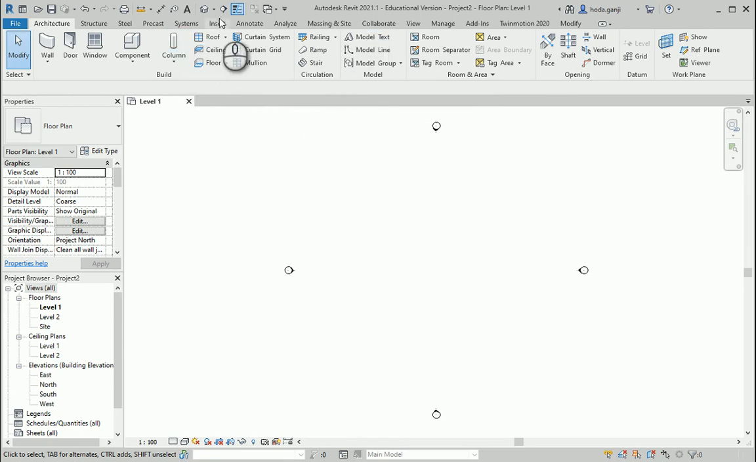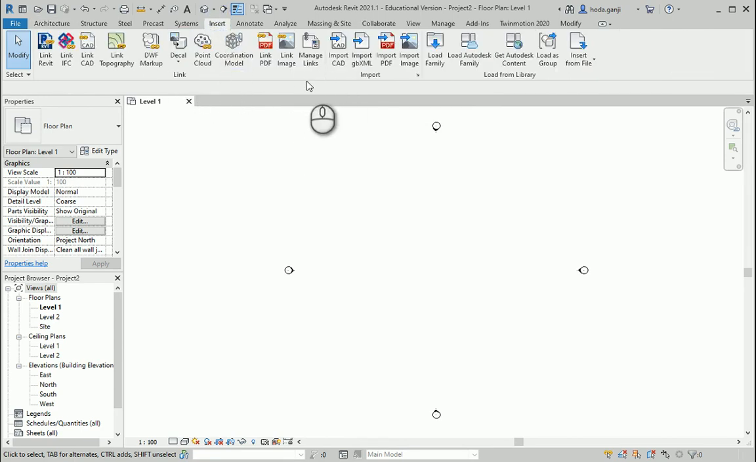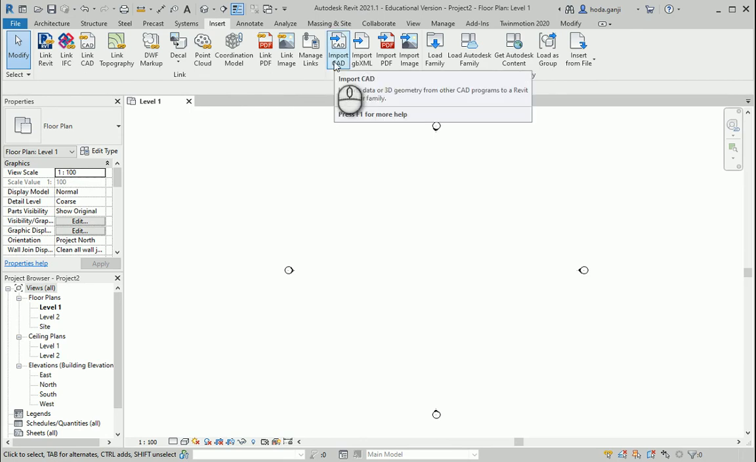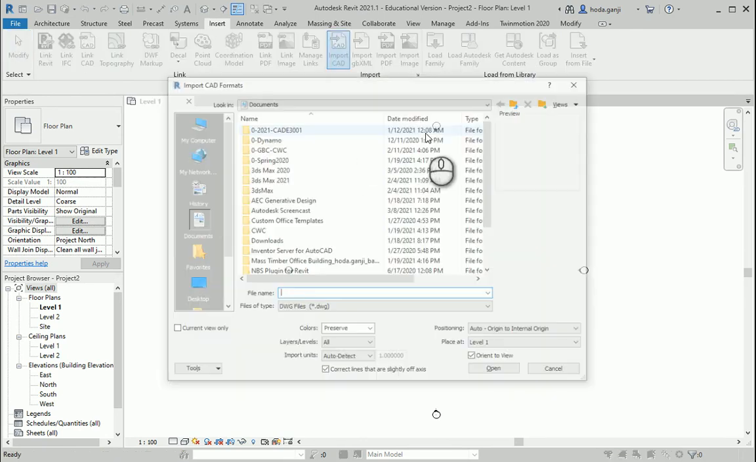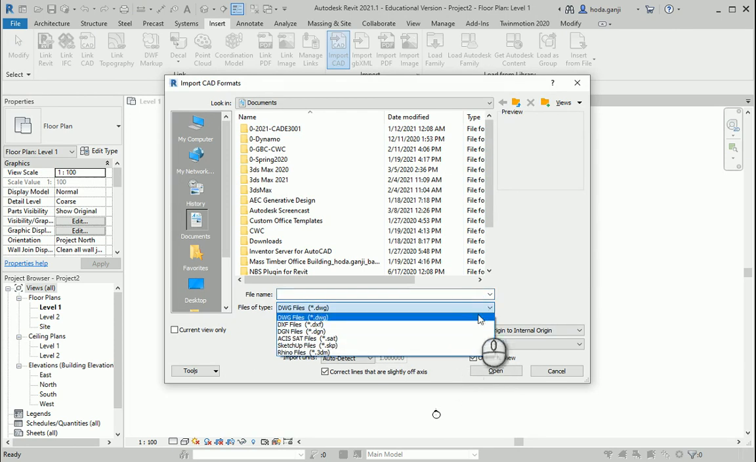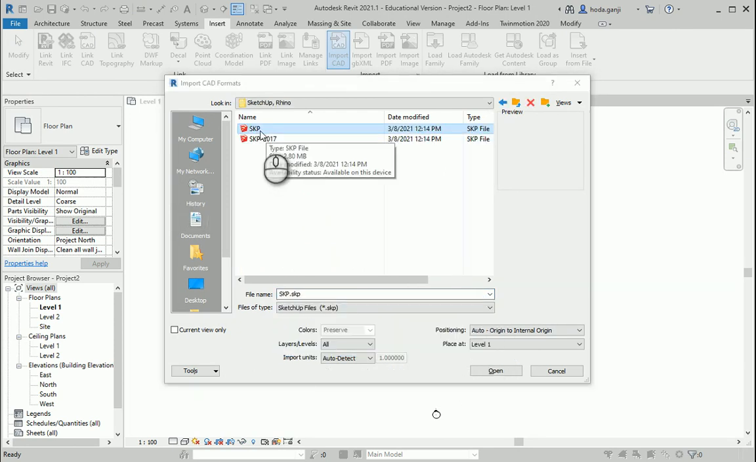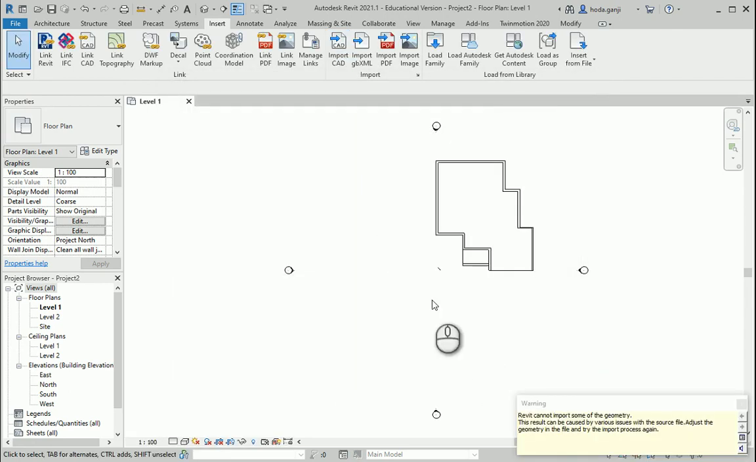I'm going to go to Insert, the same location where we import other CAD files such as DWG files. There's also an option to insert a .skp or SketchUp file. First I want to select my SketchUp file, which is in the 2020 version. We're going to see what happens. I'm going to leave everything as it is and just import it. It says Revit cannot import some of the geometry.